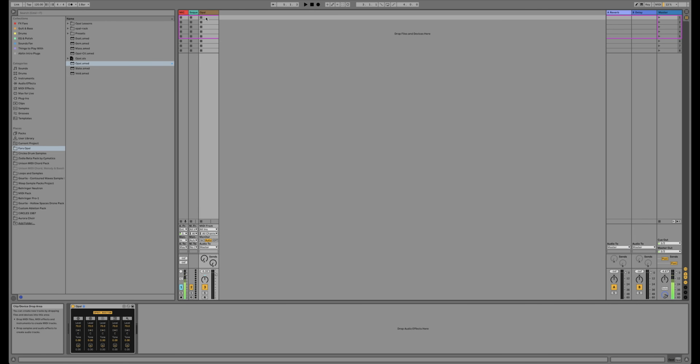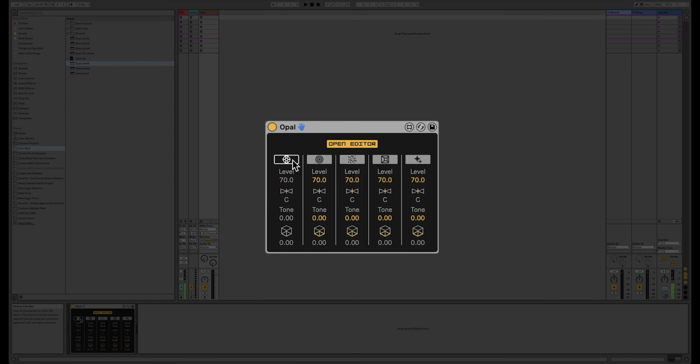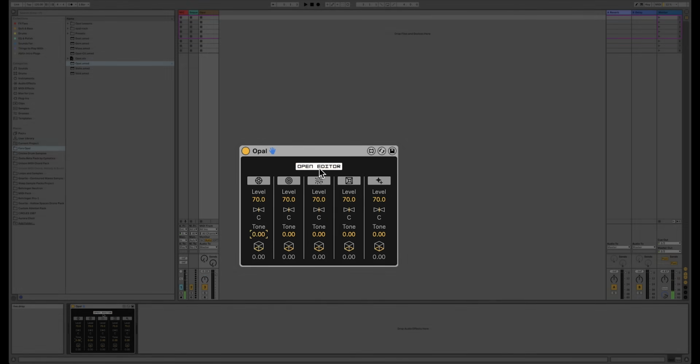So let's jump in the box and check this thing out. Okay, so here we are in Ableton Live. We have Opal added to a track. Down here in the bottom window, you will see sort of a mixing section. This lets you disable or enable the different engines, adjust their levels, pannings. There's a low pass, high pass filter, as well as a reverb send in there.